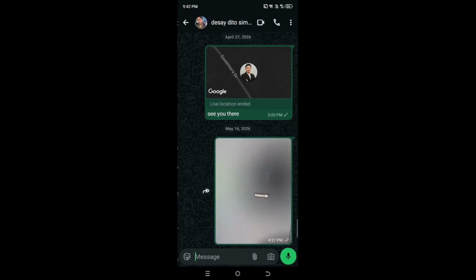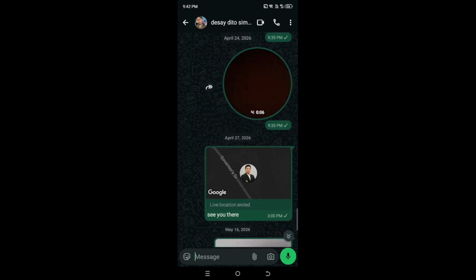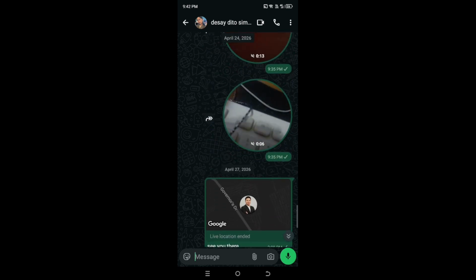Take a moment to double-check you've selected the right conversation, because once messages are deleted for everyone, you may not be able to get them back. Next, tap on the chat to open it. Scroll through and decide whether you want to delete a specific message, a few messages, or the entire conversation.